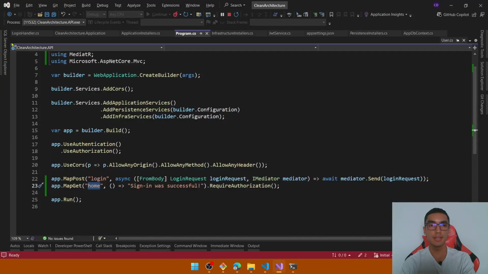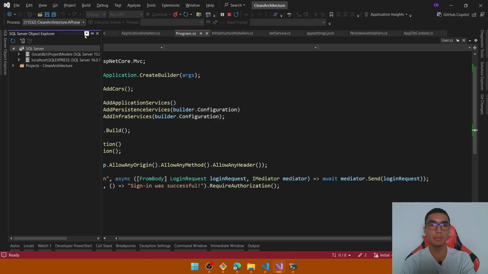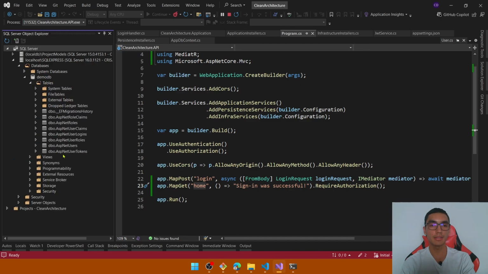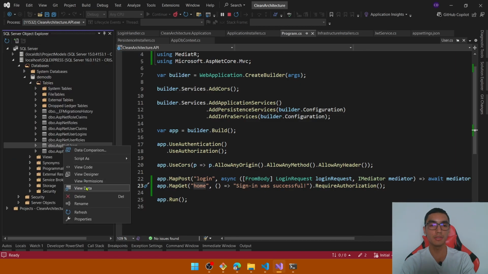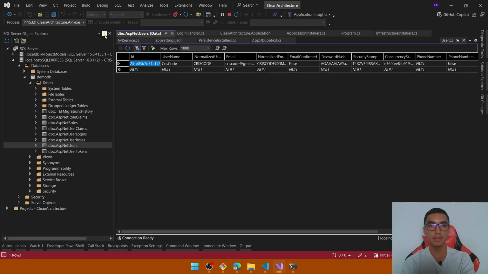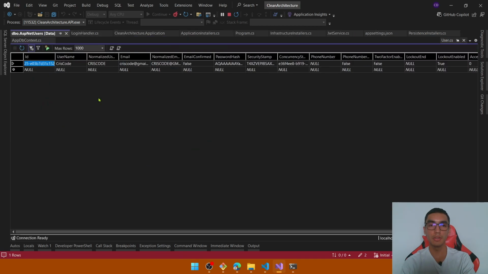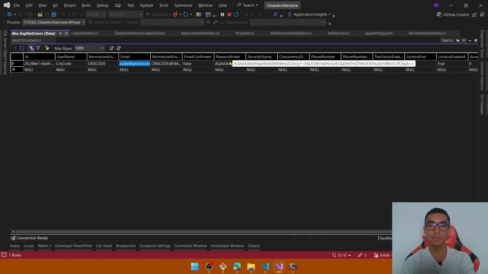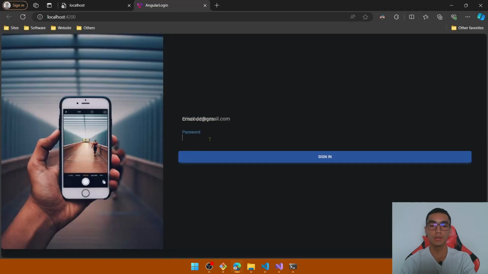So in the SQL Server database, I'll open the SQL Server Object Explorer, expand the SQL Express database. As you will see in this database, in this DemoDB, in the AspNetUsers table, let's view the data. And I created a simple user. So let me copy the email. And we cannot copy the password because it's hashed. So I'll copy the value for the password and click sign in.